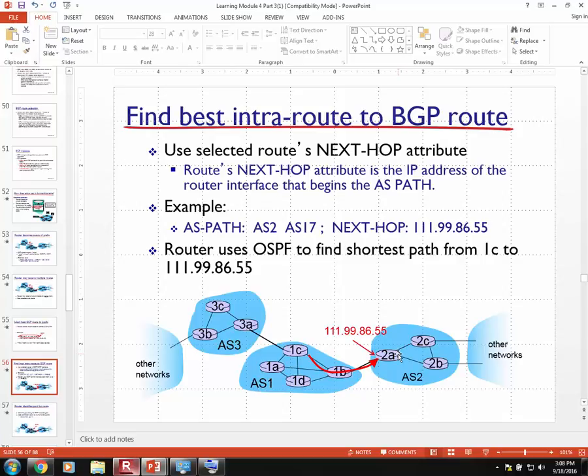So the routers within this autonomous system will use the shortest path. In this case, 1C is going to use OSPF to find the shortest path from 1C to 111.99.86.55. Now, obviously, it has multiple paths it can go through, 1D, go through 1A, but it's going to use OSPF to determine that 1B is the fastest way to get there. And if any of these other routers have that information, they'd have to make that same determination.